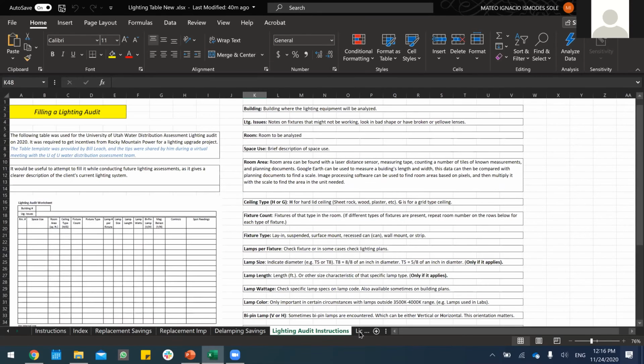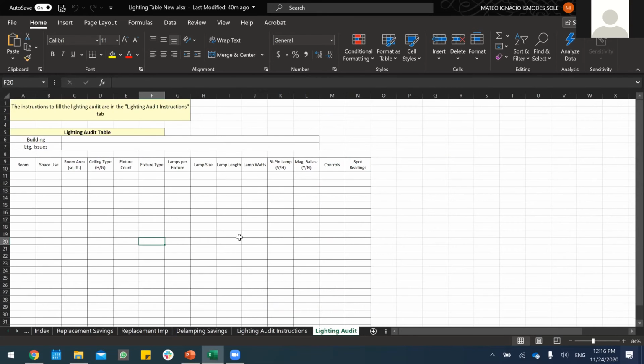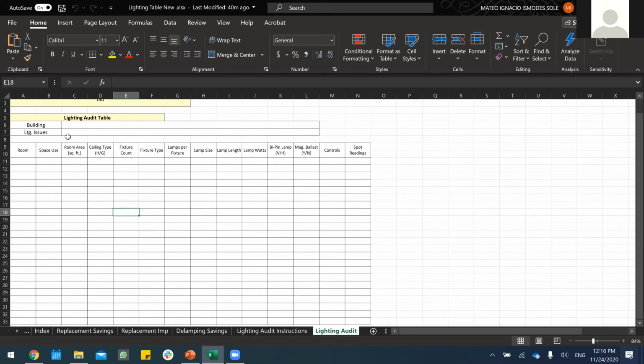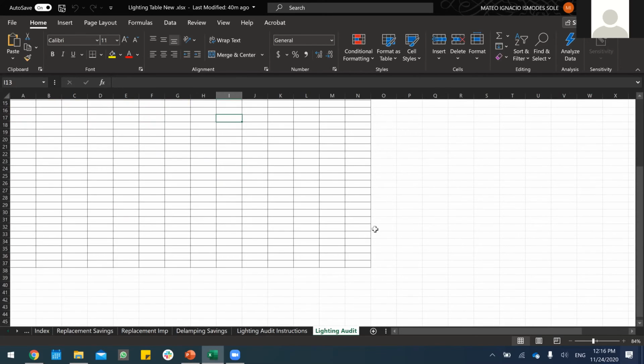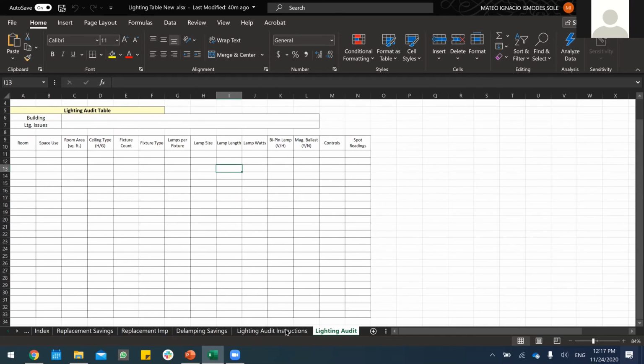And then I included the lighting audit simplified version for you to use during your ARs or during your assessments, the site visit. So you can just print this out and then fill whatever you can. You don't really need to fill everything, but the more information you can get, the better when determining ARs.